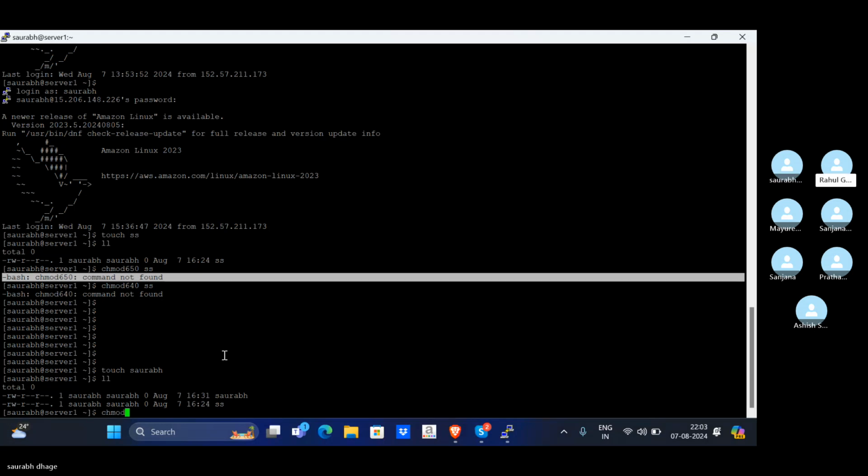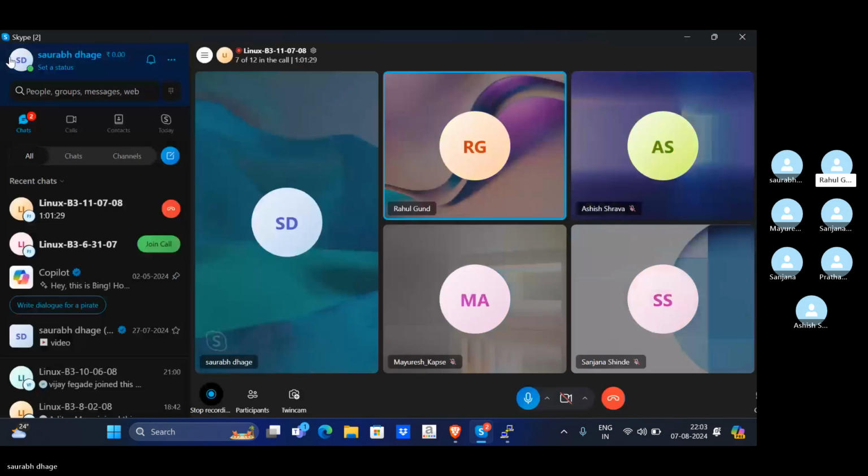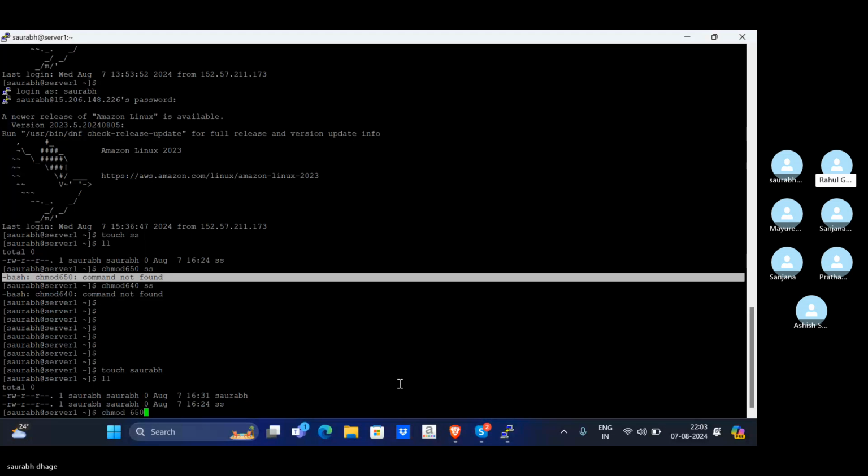Now what we have asked is, for the owner, what permission is required? Read and write, which is 6. And for the group, what permission? Read and execute. For execute the value is 1, and for read it is 4. 4 plus 1 is 5. So 6, 5 and 0. Then a space and your file name. Enter.